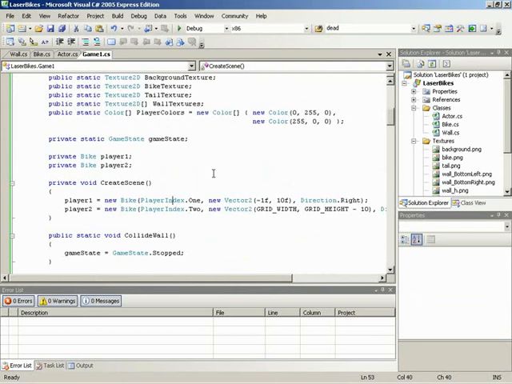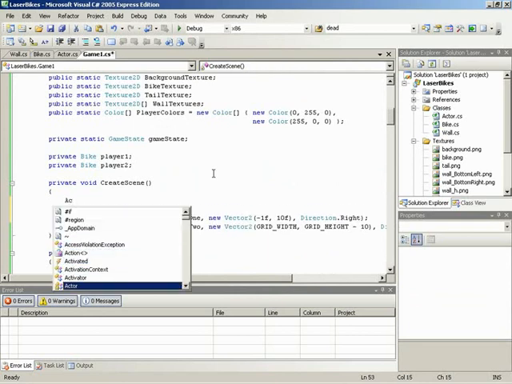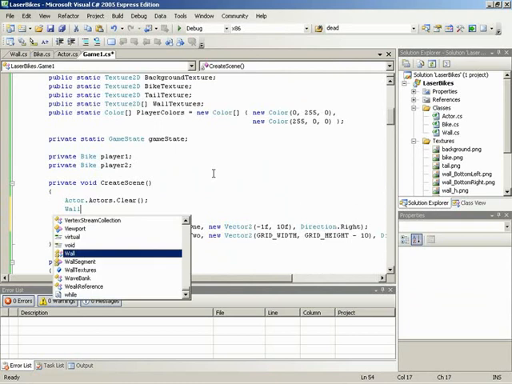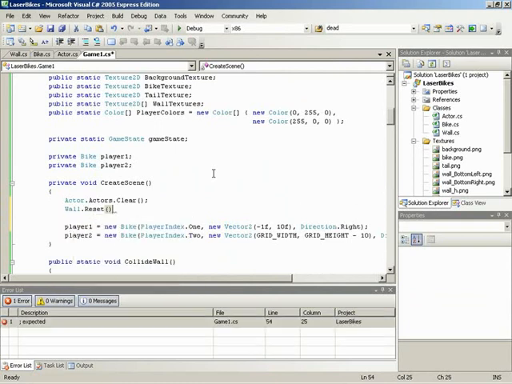So, scrolling back up to create scene, we need to do things like taking the actor list. We need to look at actor, its actors list, and tell that list to clear, so that way we don't get an insane number of bikes. Also, we need to look at the wall. We need to call the wall's reset method, so that the array gets reinitialized and cleared out.